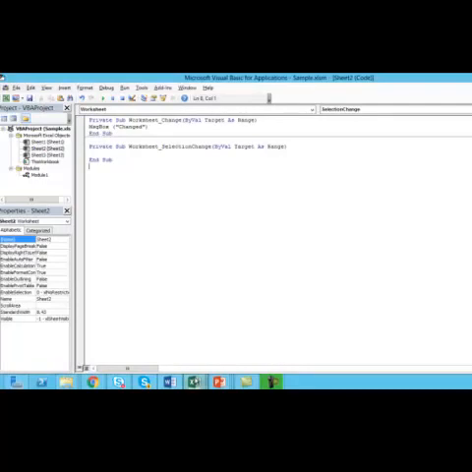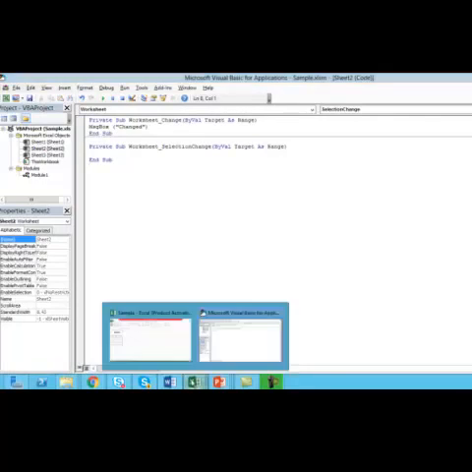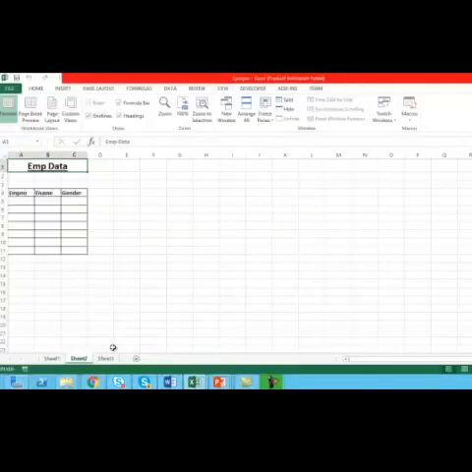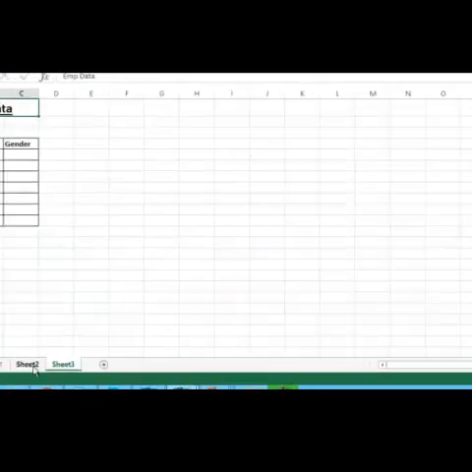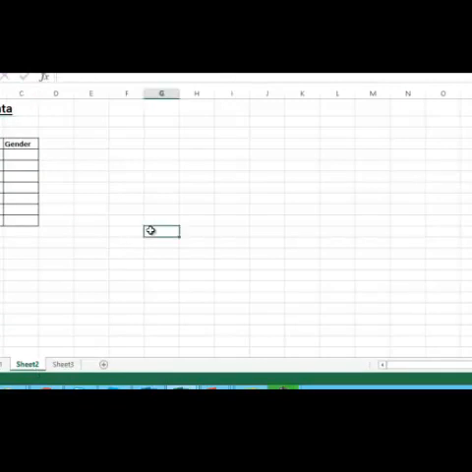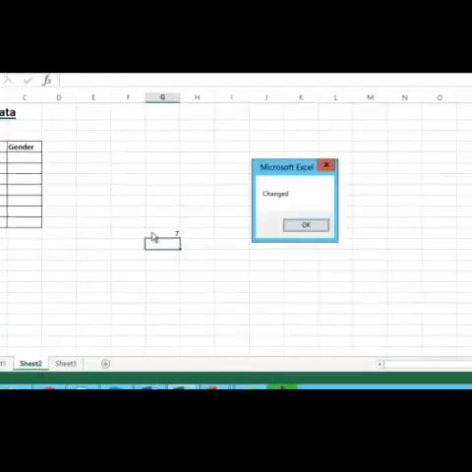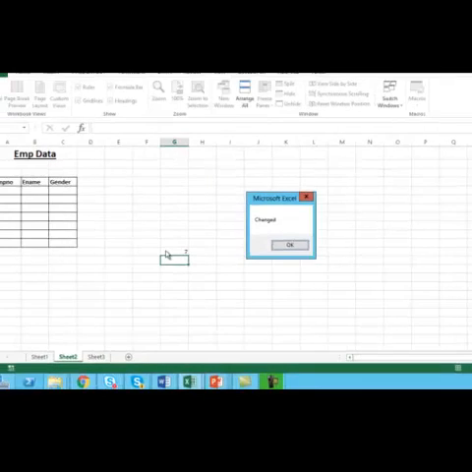Now what happens, you see here, we will go to the Excel interface, and then I'll go to sheet 3. I'm getting hello of course, but if I go to sheet 2, I'm not getting any kind of message box. But the moment I'm making some change in the sheet, it is giving this particular message box. That means that code is getting executed. Now that is what we mean by event.